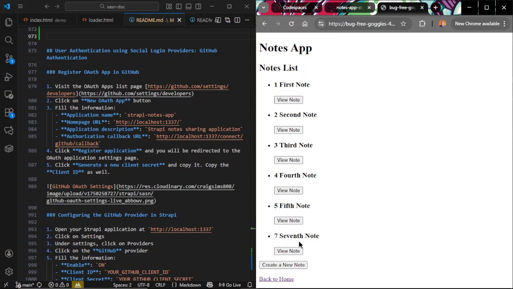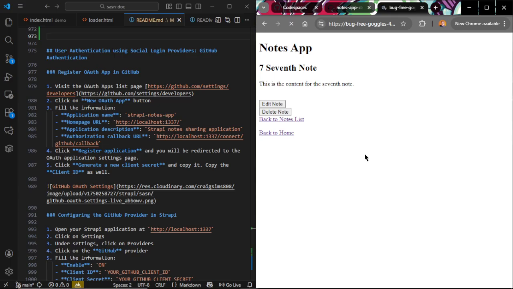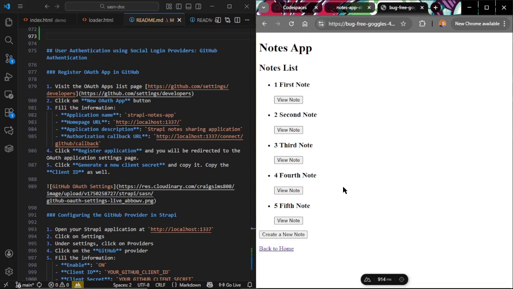I'll demo by deleting this last one, the 7th note. I'll click on view note and select delete note. It asks, are you sure? Yes. And yes, I've deleted. Successful. If I go back to all notes, to my notes list, the 7th note shouldn't appear. And as expected, the 7th note is gone. So that was a recap of what we did in the previous video.